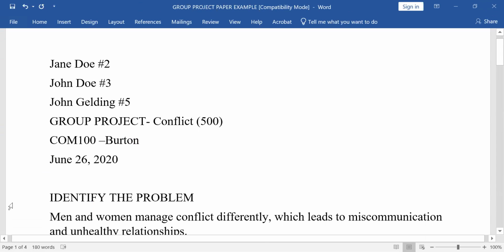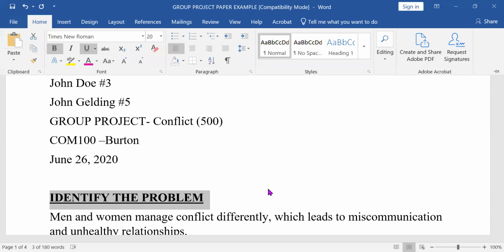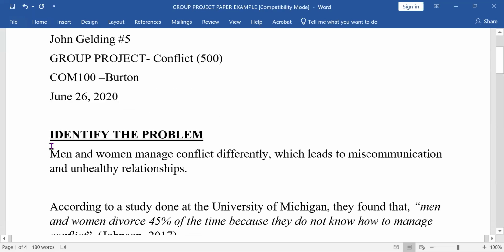You're going to take the I decide, and you're going to write each of those down, and then information falls under each of them. So identify the problem is first. Here's the problem in terms of conflict that we came up with. Men and women manage conflict differently, which leads to miscommunication and unhealthy relationships. You have to tell us what the result is, what's causing the problem, or what makes something the problem. You can't just say that we manage conflict differently. Because we do that, then what happens? When you tell us that, that helps us understand what the problem is so that we can address it.